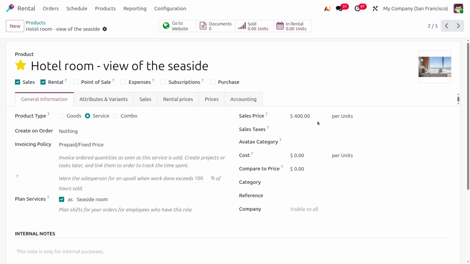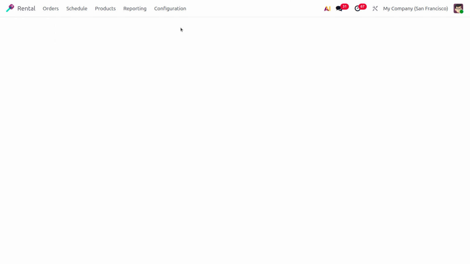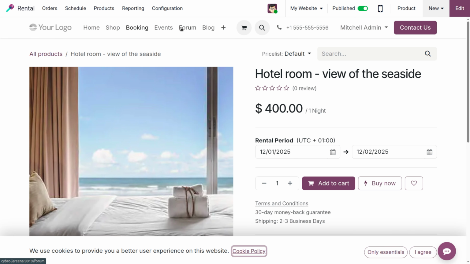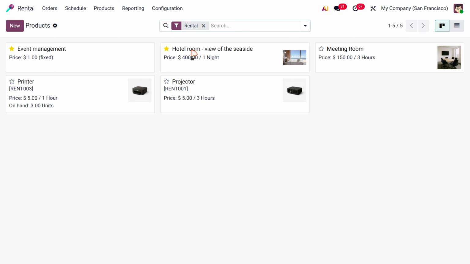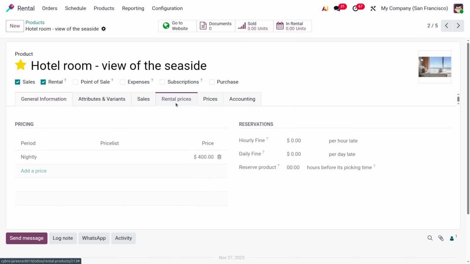Now you can also set the prices over here, and you can also order the rooms from the website. So you just need to publish this room on the website. Once everything is done, you can move on to the website, and here we have the room. So here you would be able to see that we have the room with a view of the seaside. As well as when you move on to the products again, here under the rental, you would be able to see that we have the rental prices.